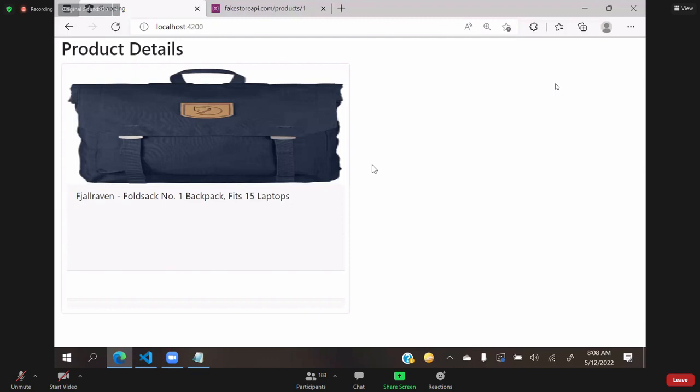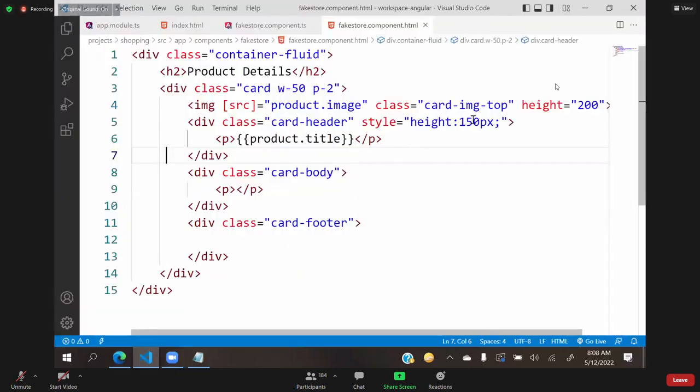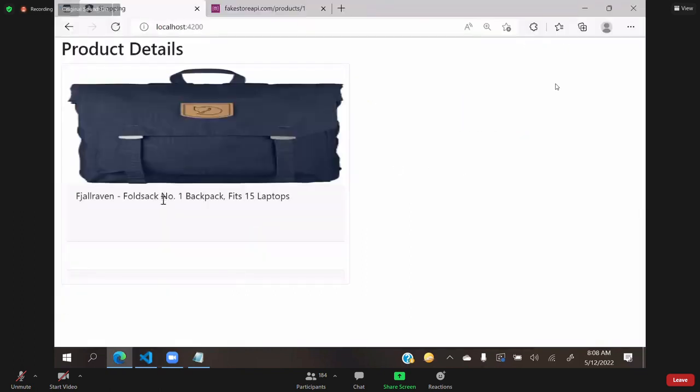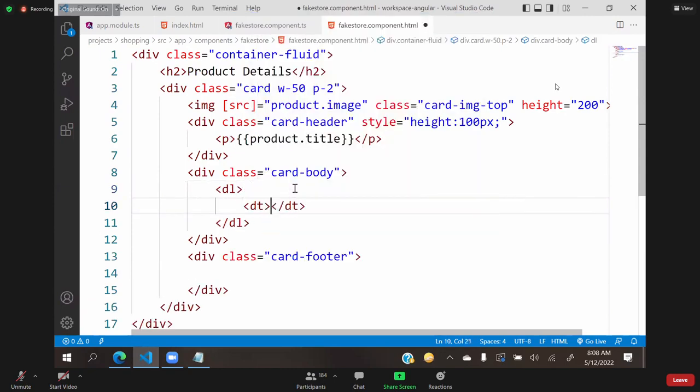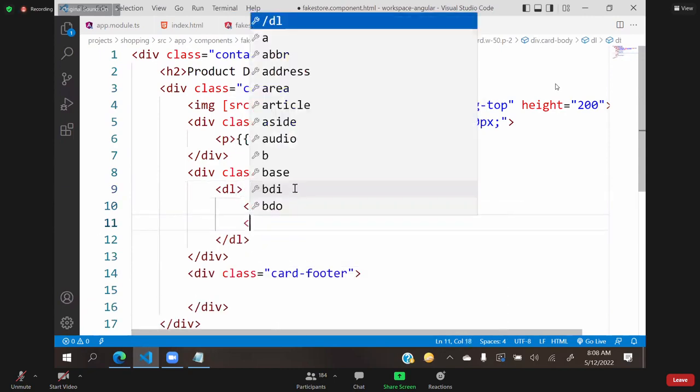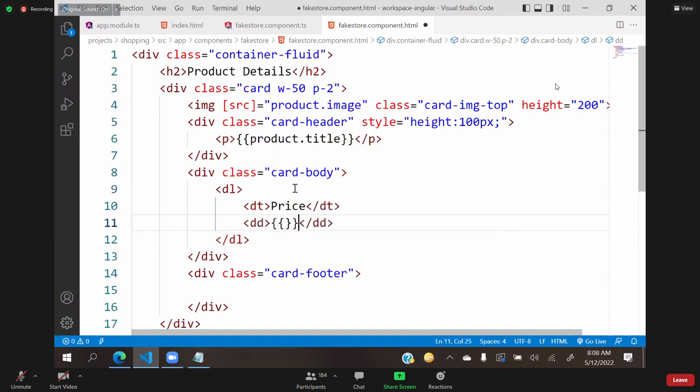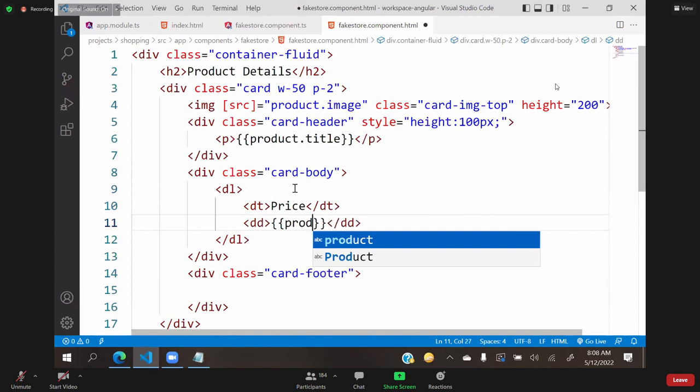Now, product has some description, price, rating, so many details are there for the product. So I will do one thing here. So this is suppose 100 pixels. Okay. The height is adjusted. And in the body, I will display the product details. I will use a data list with the data term. I will put price. How to get the product price? We will use a binding, and here we will use product dot price. So that is going to return the price.